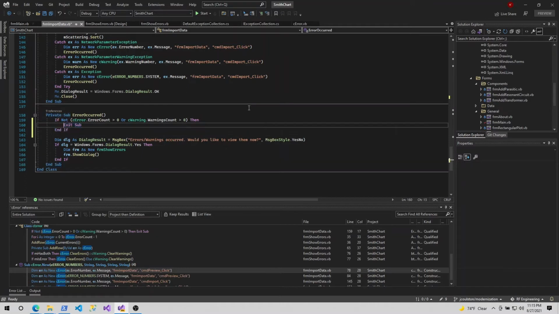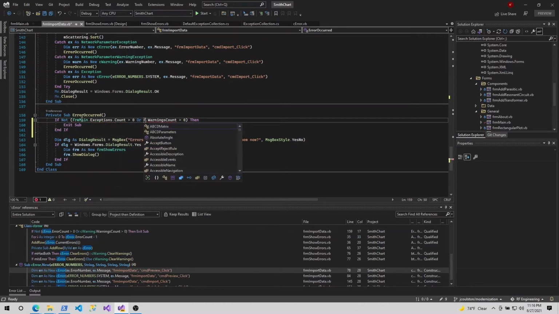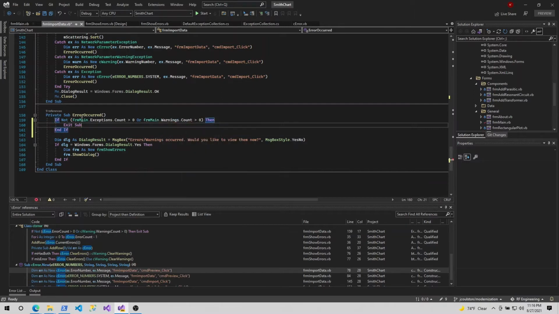So why don't we make this a little bit easier to read? If error count or warning count is greater than 0. Well, let's mimic it, I guess. So we're going to say our main.exceptions.count is greater than 0. If our main.accept warnings count is greater than 0, then we'll do this and actually show the exceptions right away.